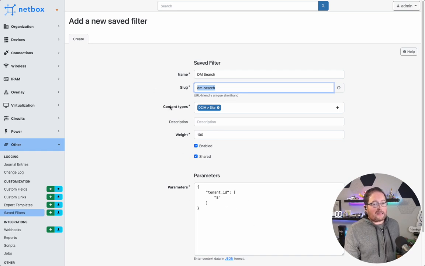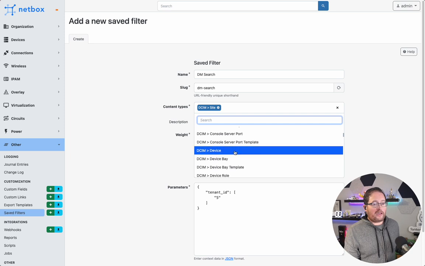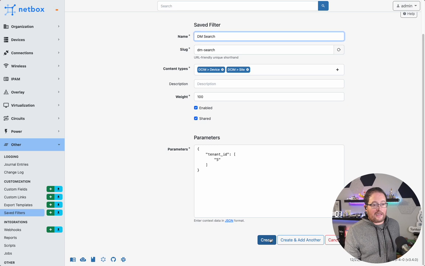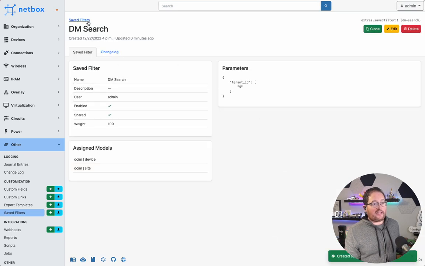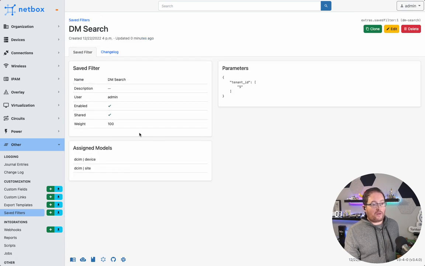But under content types, you can also expand these saved filters to do more than just view a single object type. So we have sites. Let's say we also want to apply that to devices. That would be another good one. We'll go ahead and create that saved filters. You can see all of the existing saved filters. If you navigate down to other and into saved filters, you'll see a listing of them. And then again, what they apply to and what the filter parameters are.